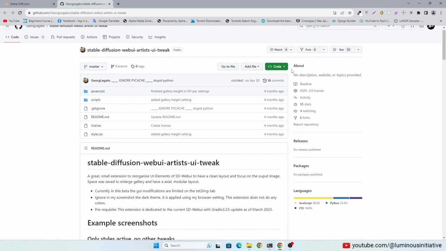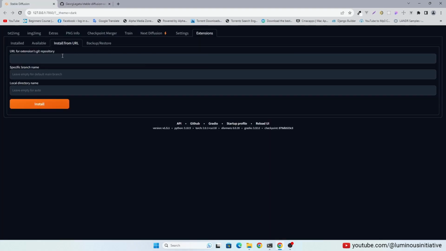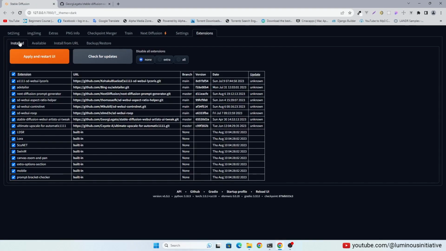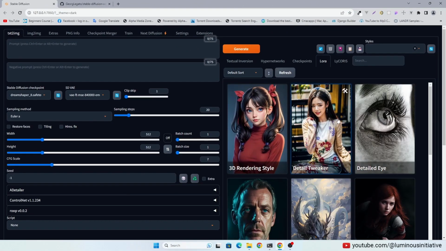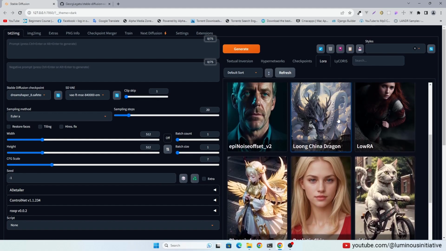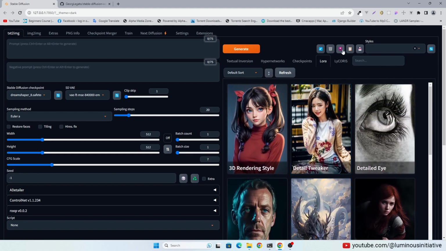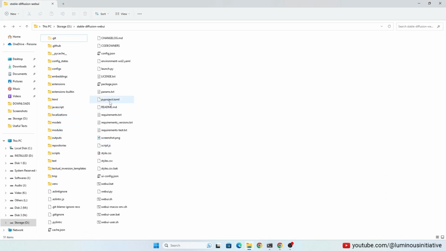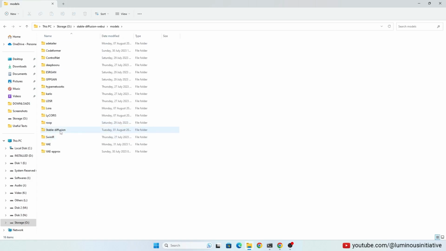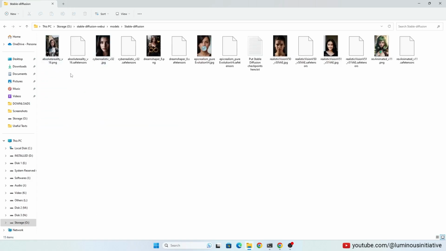You can install this extension from their GitHub link, then apply and restart UI. If you want to see the preview image of your LoRA and models, then download preview images in JPG or PNG format. Then put them into your Stable Diffusion Web UI folders, models/checkpoint or LoRA folder. Then rename image files with the same name as the LoRA or the model file.